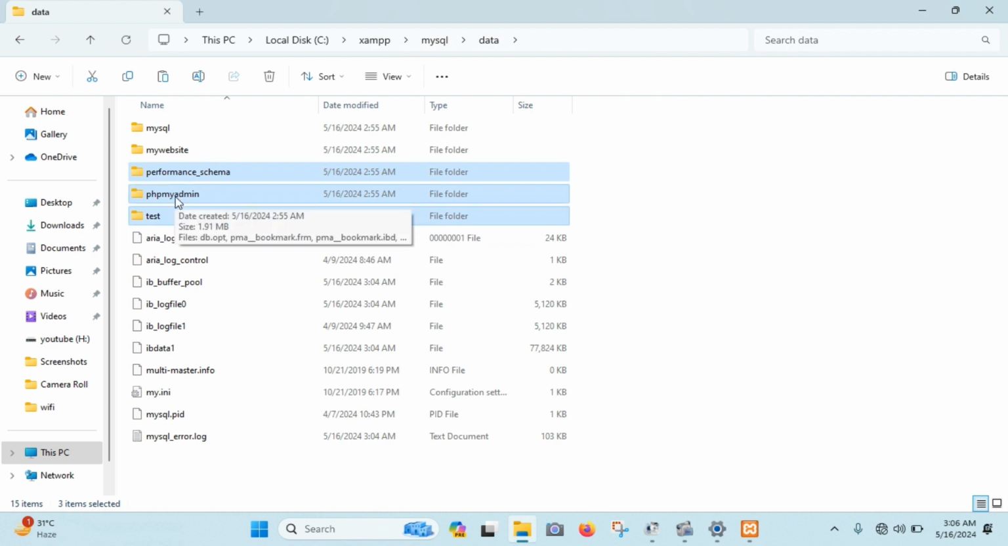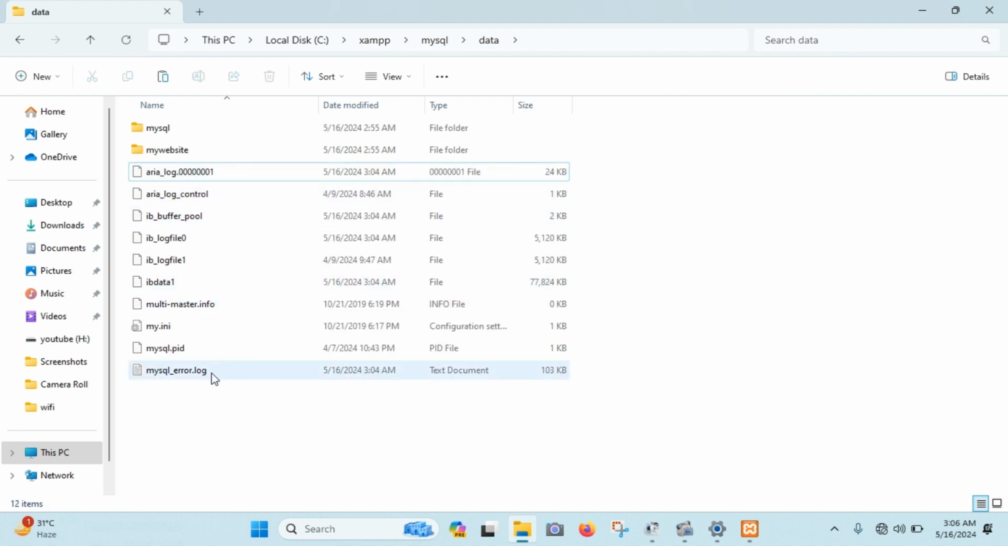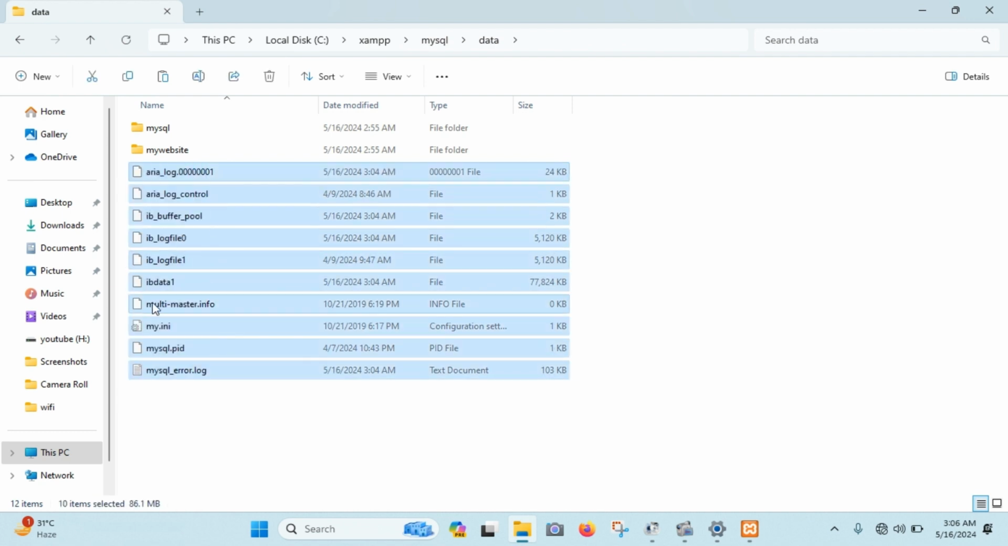Okay, let me delete this. And now you can see these are files, right? And all will be selected, but one will not be selected. Now you can see ibdata1, and this will be unselected. Let me unselect this. Okay, and another will be selected and deleted. So I'm going to delete this, and here you can see these are now deleted.